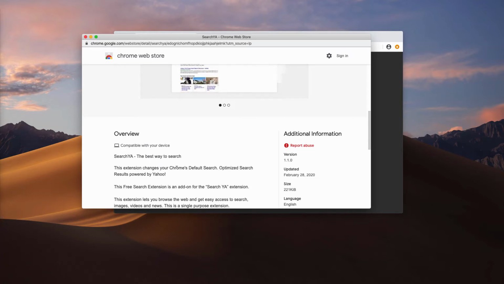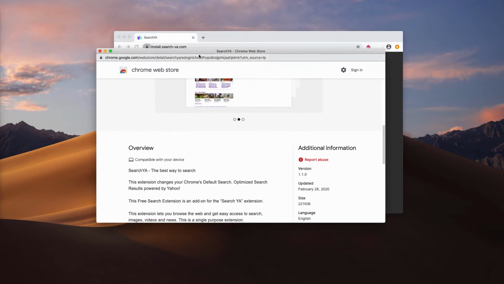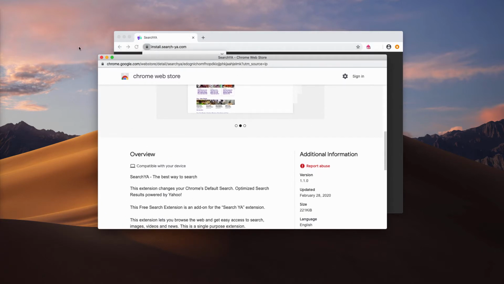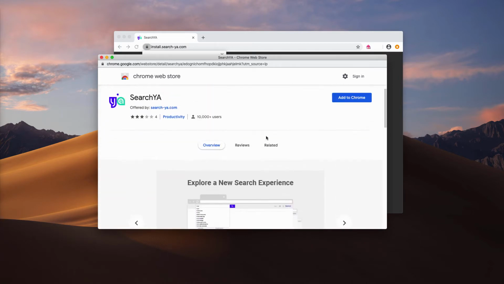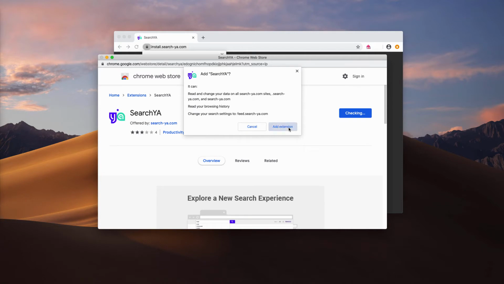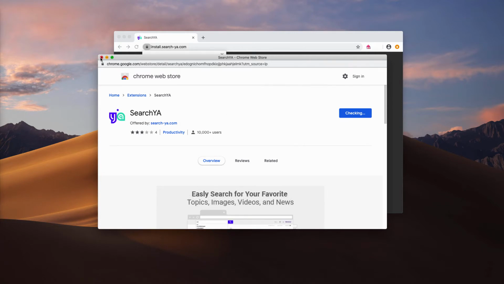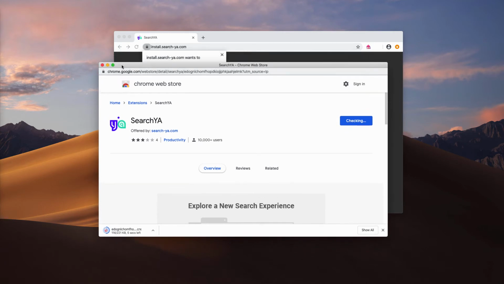This extension changes your Chrome's default search to optimized search results powered by Yahoo. Well, if it's your decision to install the extension, let it be so, but unfortunately, the extension is often installed into Google Chrome without the user's permission or knowledge. So we have to admit that the SearchYA extension is often bundled with some free applications.